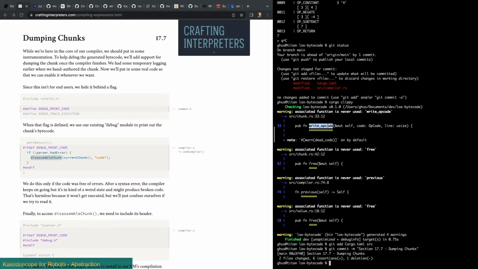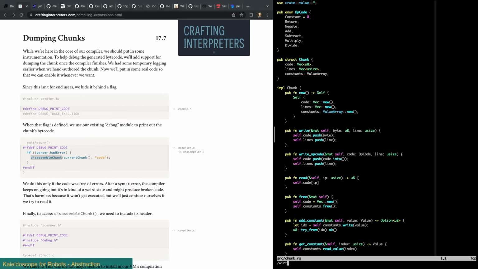And write opcode is never used. But it's got to be used, right? How are we putting these opcodes in here? Let's just take a quick look. Write opcode.